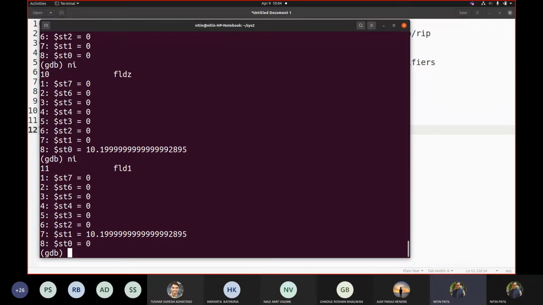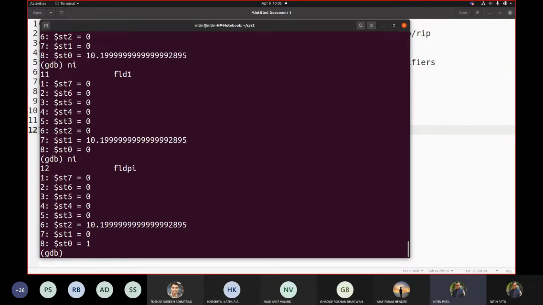FLDZ, load 0. Float 0 is loaded into ST0. So ST0 is the top of the stack. Now we are writing the FLD1 instruction next. So ST0 was shifted to ST1, ST1 was shifted to ST2. Now ST0 is having value 1 because of FLD1.